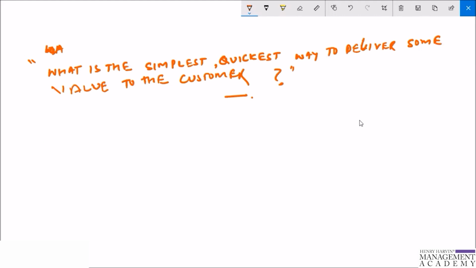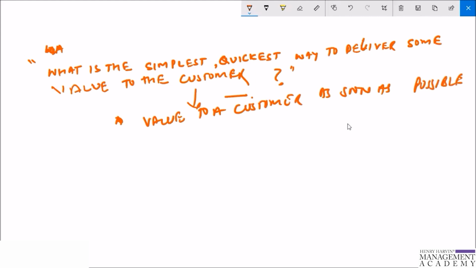Always remember this is the important question, and in fact this can be revised to say: what is the simplest, quickest way to deliver some value, or we can say value to a customer as soon as possible, right?